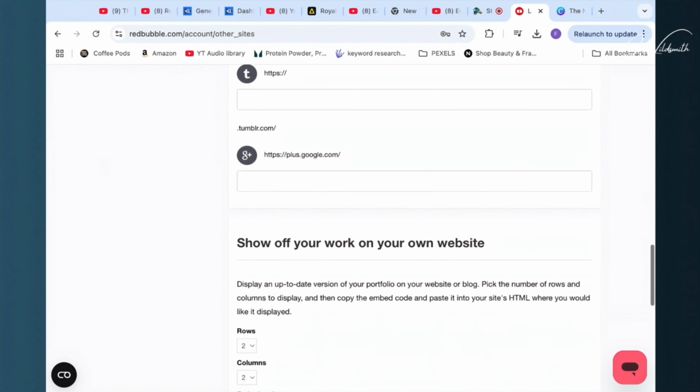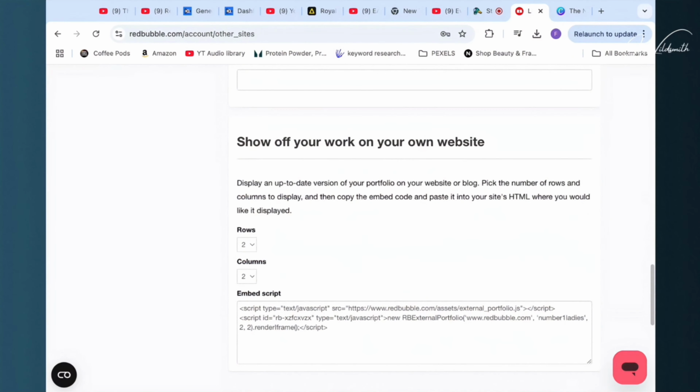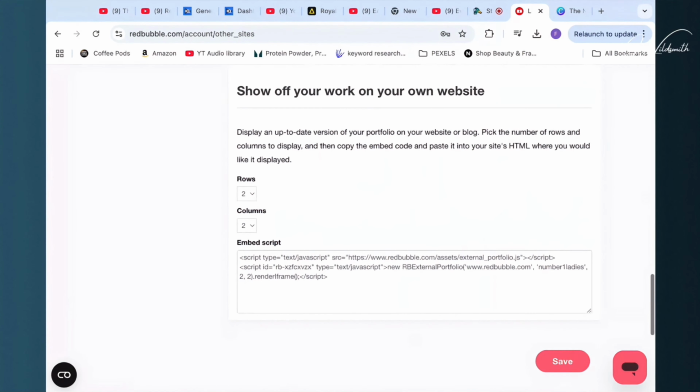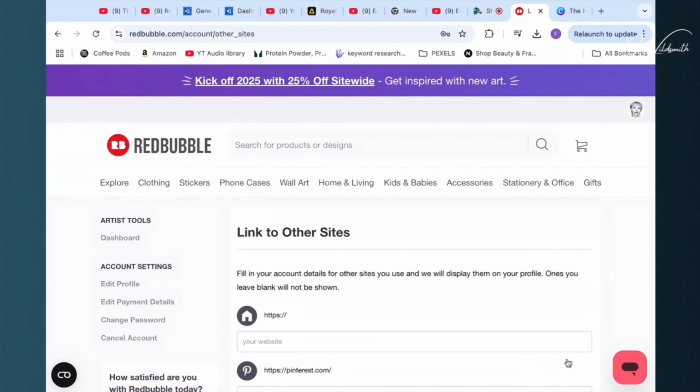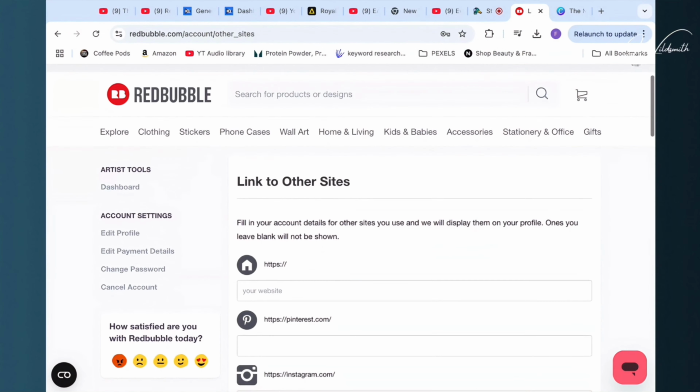Wow, look at all the places these days you can put. Yes, my goodness. Now, if you pause here just a moment, you can actually embed that script that's there to show these off if you do happen to have your own website. So you can do that. It's a bit clunky and I wouldn't do it that way, but it's a possibility. So click on save.